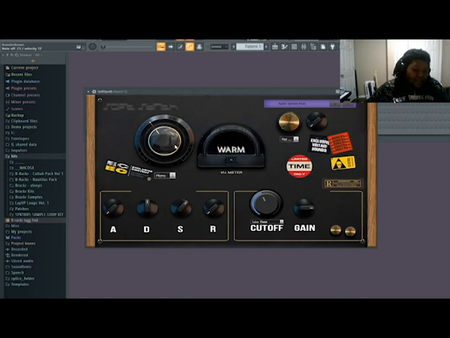So it's not really doing much. Let's turn it up more. I'm starting to notice a change, so let's turn it up some more. So boom, that's the glide knob. So you can adjust the glide with that.